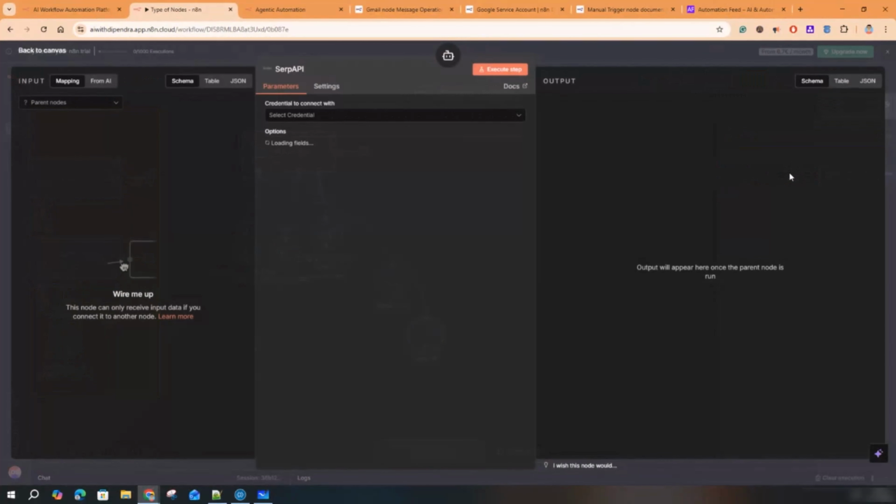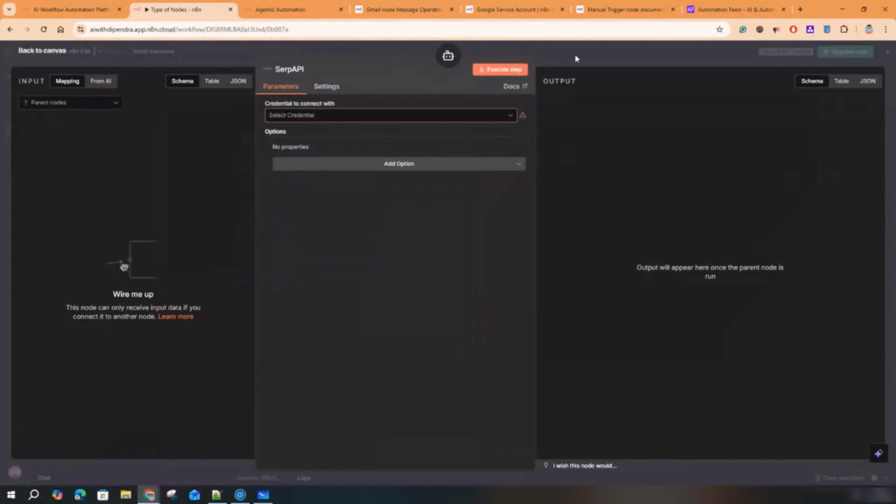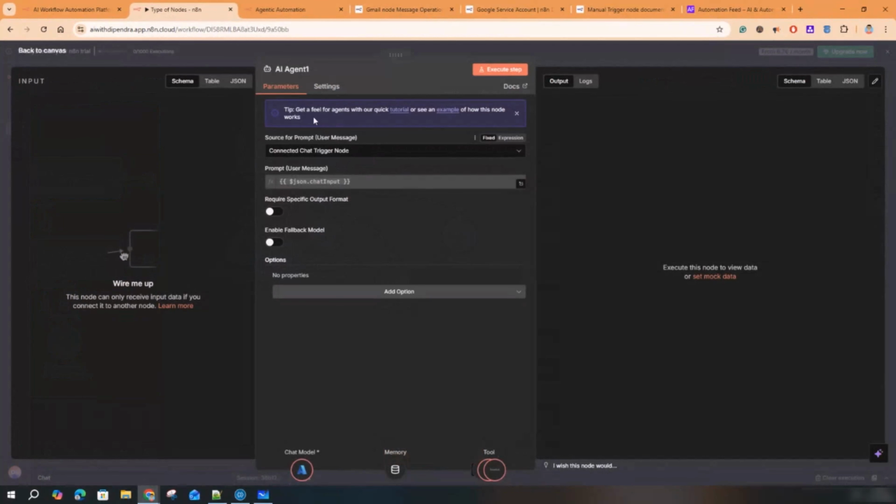All I have to do is click here, connect to my SerpAPI account with an API key, and then it will be available here. And in the instruction of the agent, I simply type, if you don't know the answer, please use Google search as a tool, and it will try to use the tool. So here, if I double click, you can do all the configurations for the prompts and all.